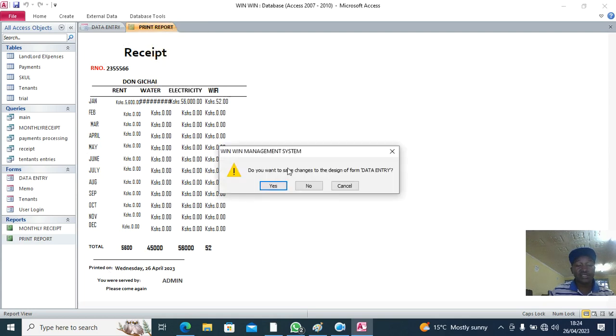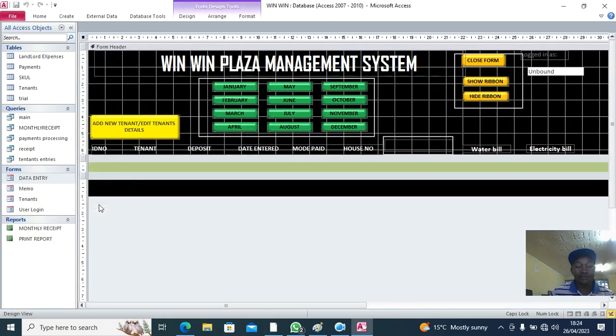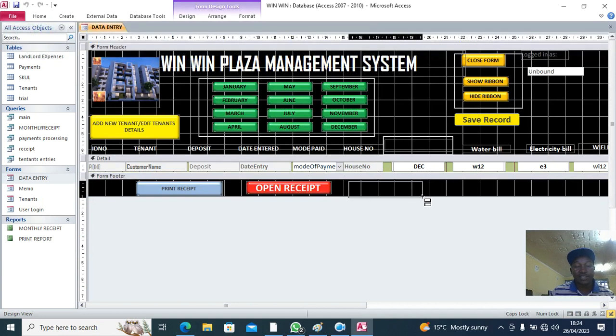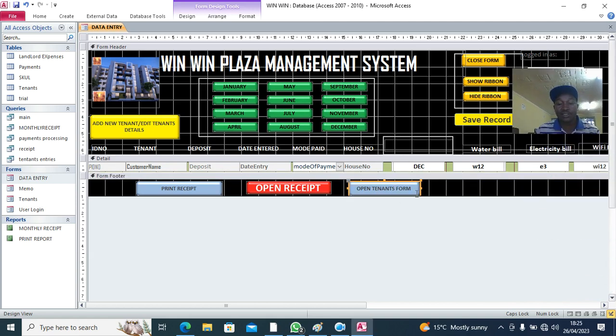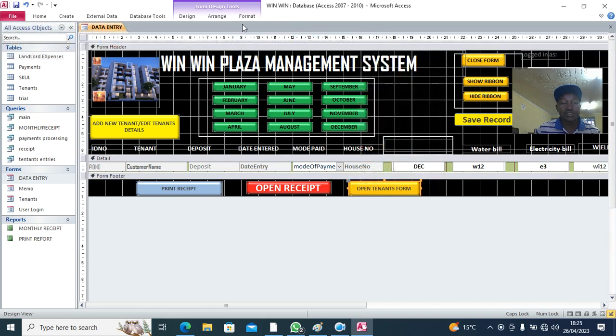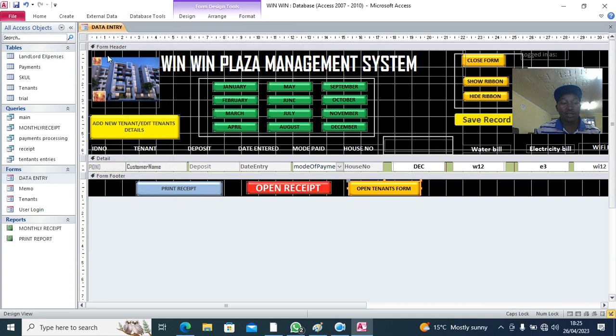So basically, in case I also want to open a form, just do the same. So I just go to design view, then I take a toggle button. I just want to have open tenants. So open tenants form. So this is my form, guys. So I just go and make it as I wish. Then I need it to have that.